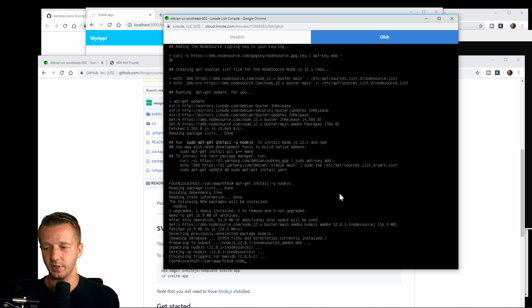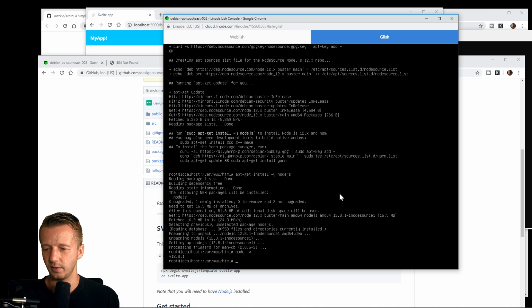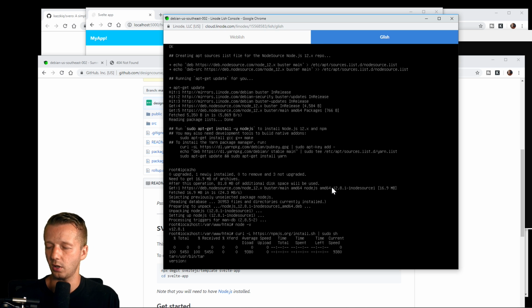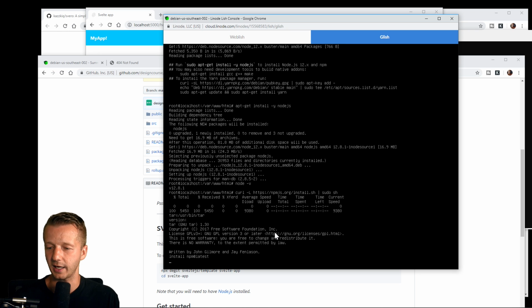All right, so now we can type in node -v, or it might be nodejs -v. Oh, nope, and that's it. We can see it's 12.8.1. That's perfect. Now we have to install npm separately. Now, if you install from nodejs.org, for instance, on Windows, you don't have to install those things separately. They come together, but you do in this environment. So curl -L https://npmjs.org/install.sh pipe sudo sh. This is going to install our npm, or the Node Package Manager.